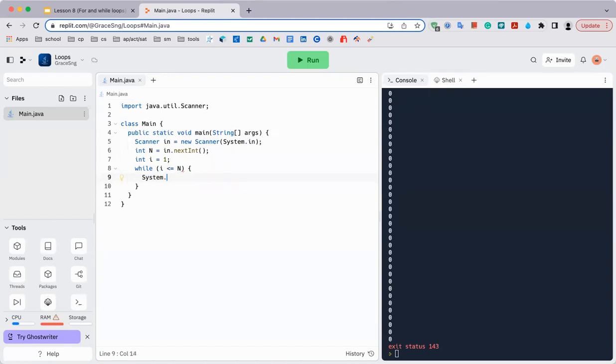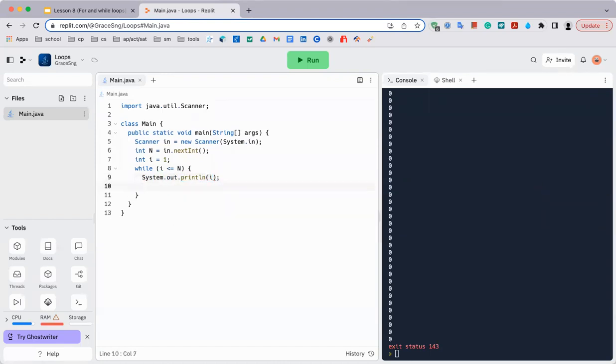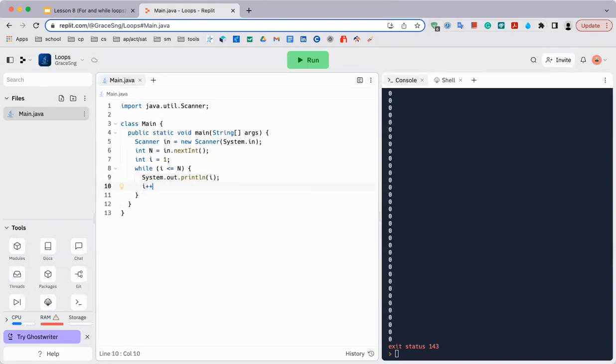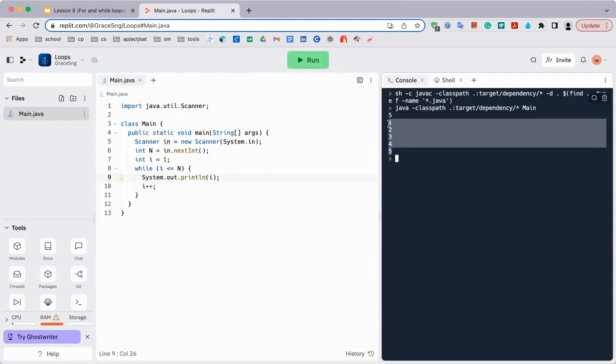Inside my while loop, I'm printing out the value of i. And then I have to be very careful and make sure that I'm updating i. Okay, so that should be simple enough. Now let's just run this and test it. So if n equals 5, this is my output.